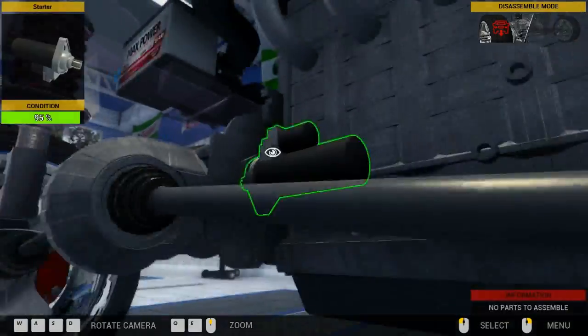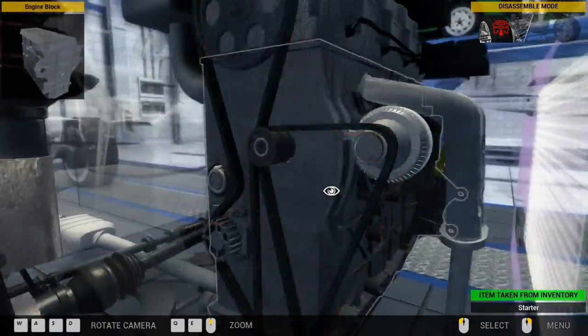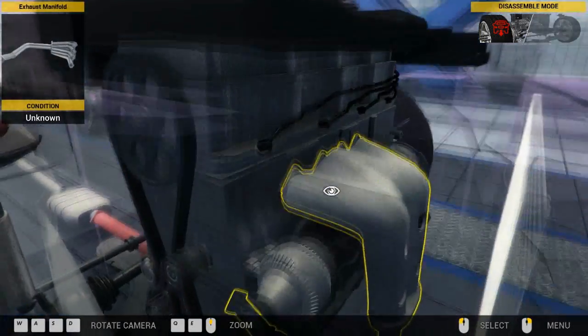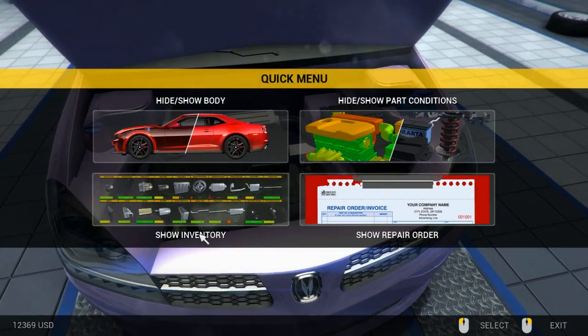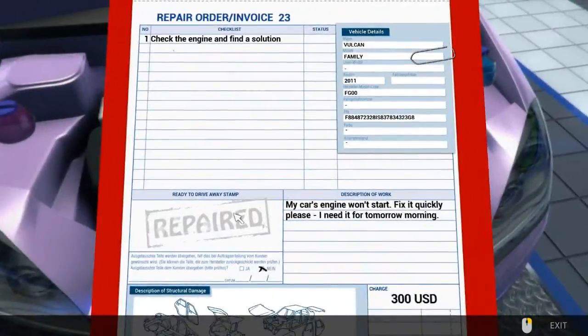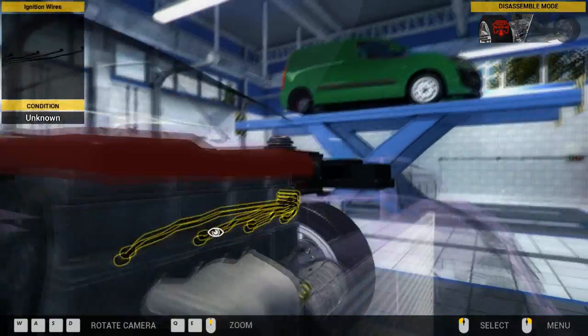All right. Oh, God. Ow. Items taken from inventory: starter. Okay. Wait a second. Am I done? Did that say I was done? Repaired. No. Okay. I was going to say that would have been too easy. It won't start.